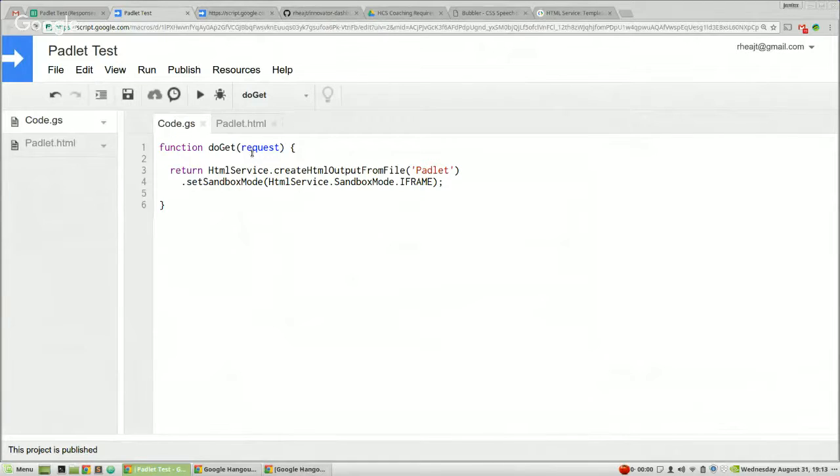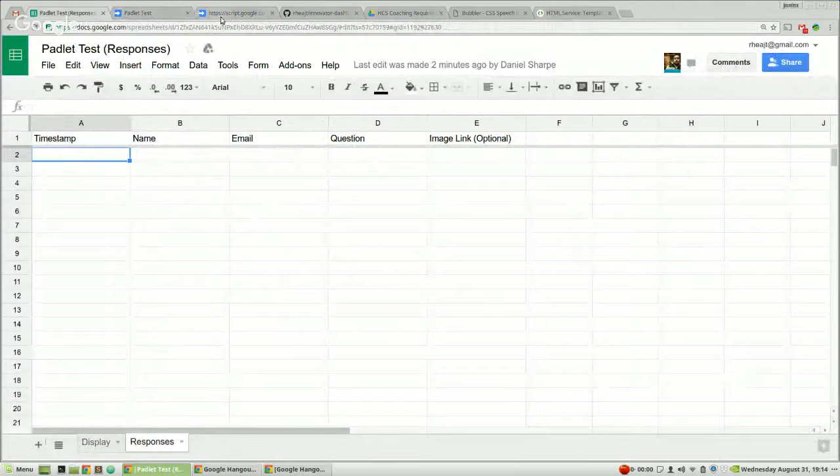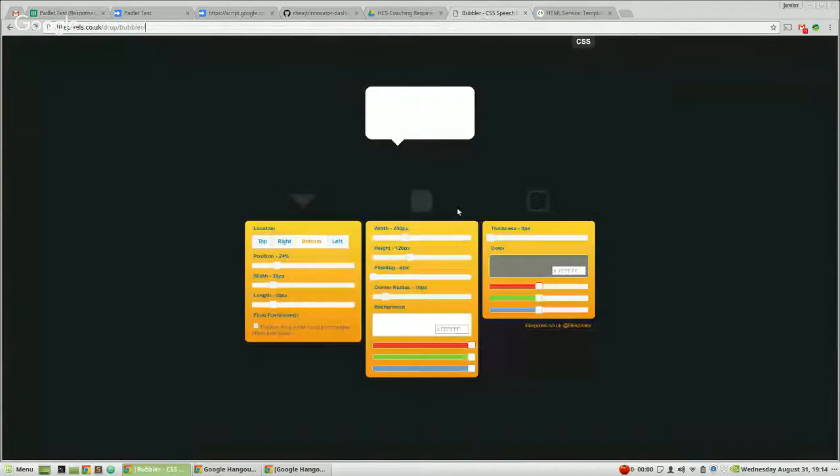Okay, so now we want to pull all of the data from this sheet. I also found this website. It'll build CSS for a little talk bubble, and you can play with it and it'll rewrite the CSS for you, which is great because I'm terrible at CSS.